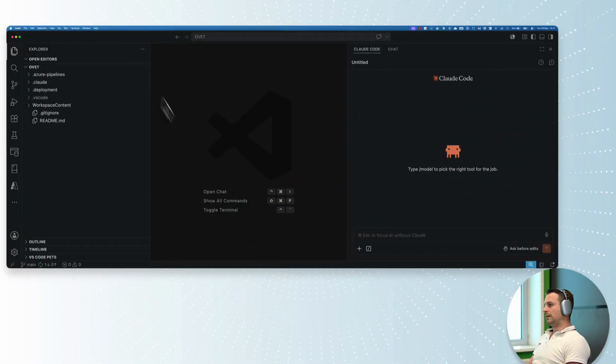So, right now we see Visual Studio Code. I am connected to a Git repository in Azure DevOps. And on the right side, I have included Claude Code and I can chat here with Claude.